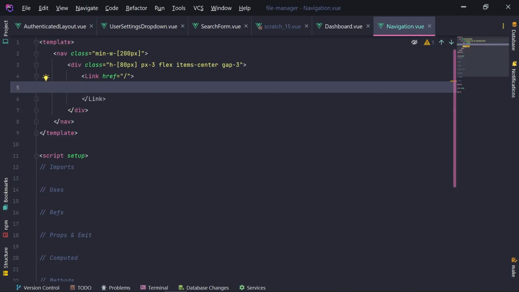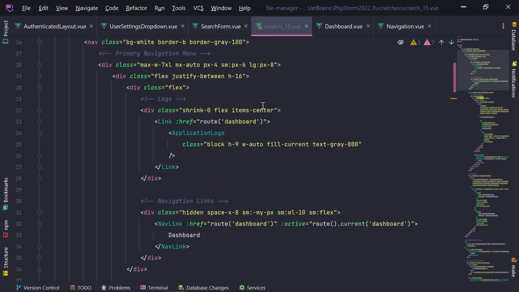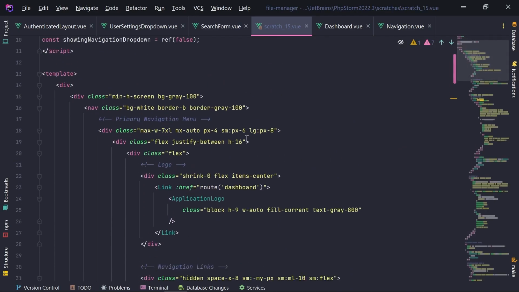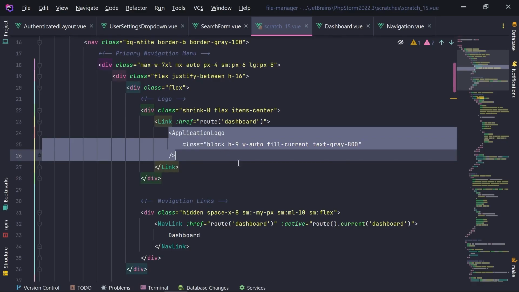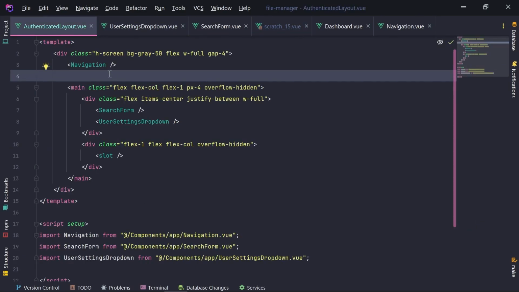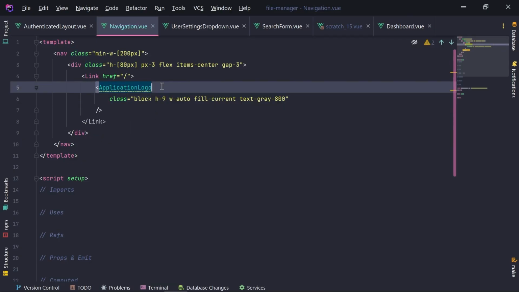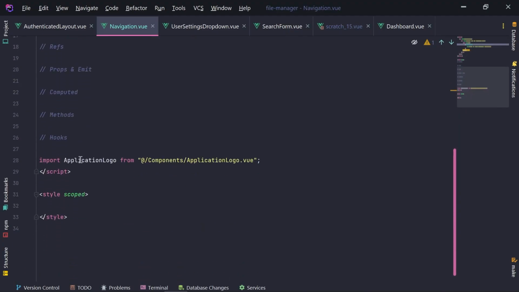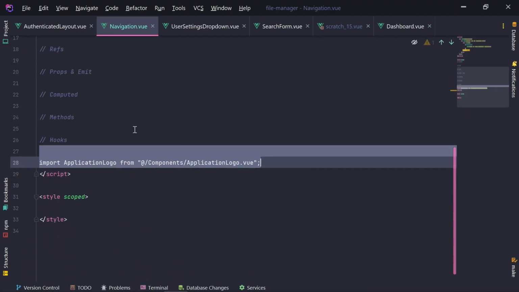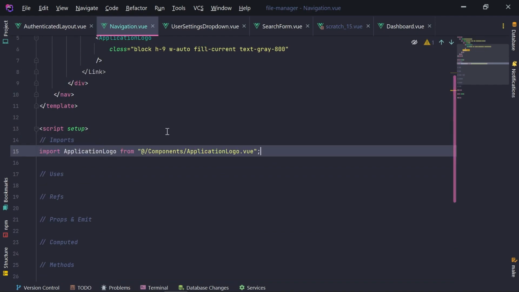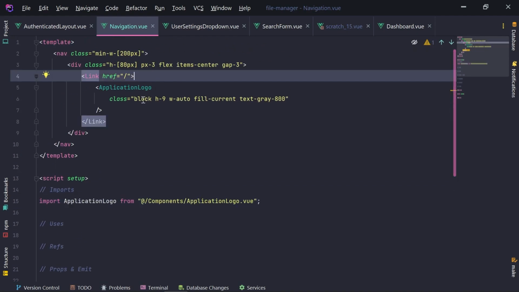All right, now I'm going to use the application logo, which was previously in the authenticated layout, and we moved this entire authenticated layout into a scratch file so we can have a look. Here's the application logo. So I'm going to get this and put it in our navigation. Let's move this navigation on the left side. So I'm going to paste this right here, and I'm going to simply import this application logo component, which was imported right here. But I'm going to move this above under the imports section.